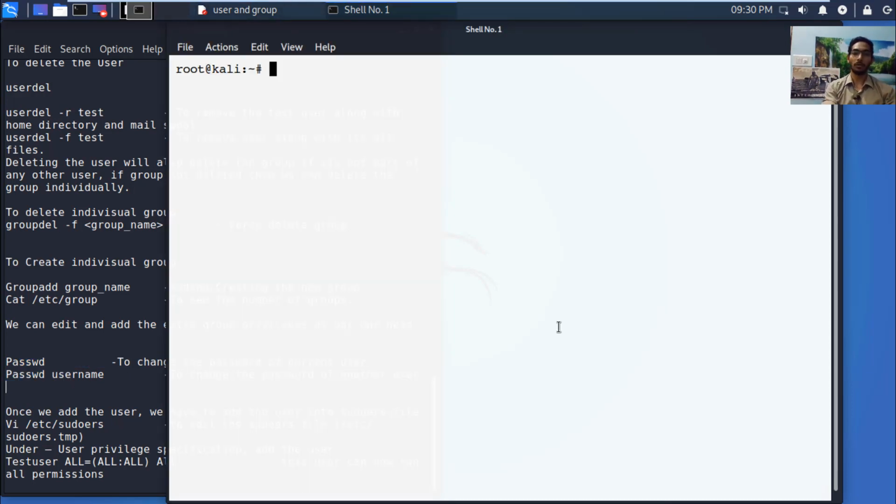So suppose I am already logged in as root, and if you want to change the root password, you can change it by using passwd, and you can see that it is asking me to provide the new password. Okay, I will not provide any password here, because I don't want to change it, but you can change the password for the currently logged in user this way.